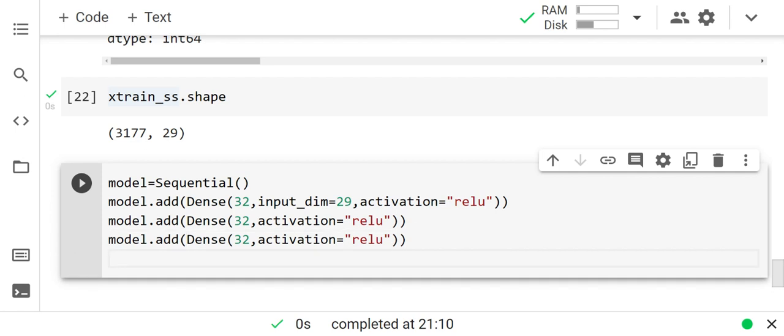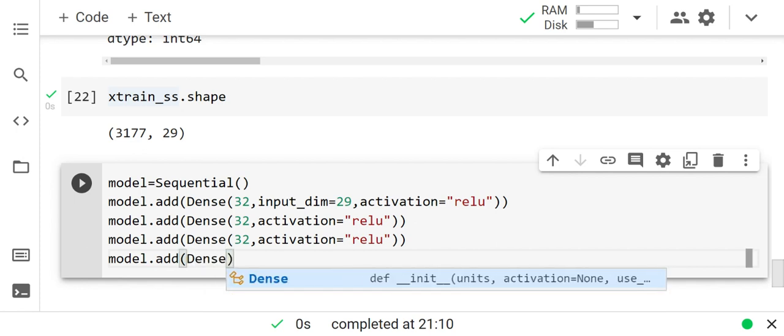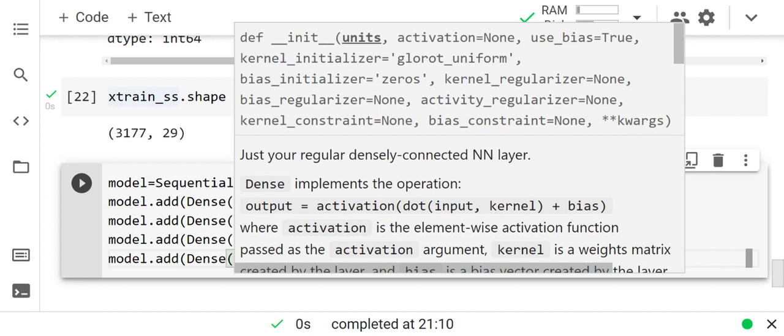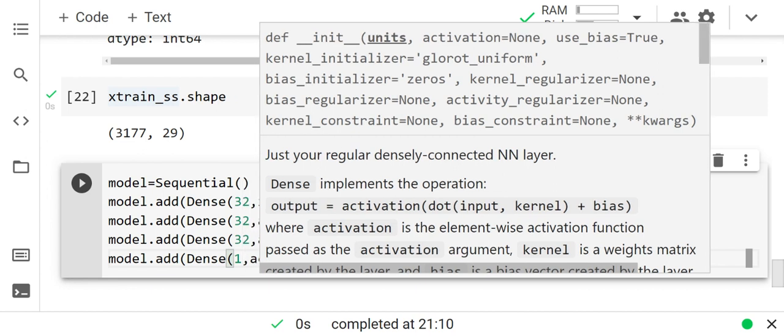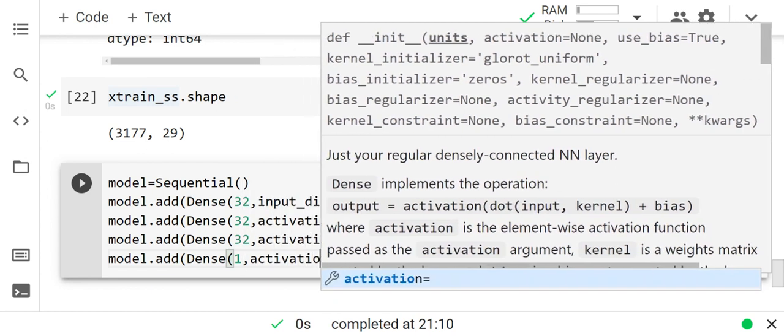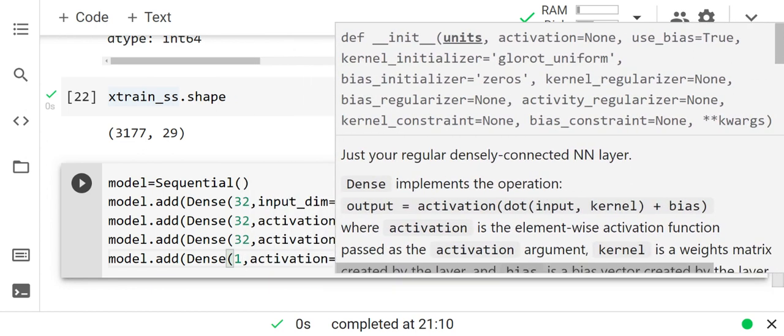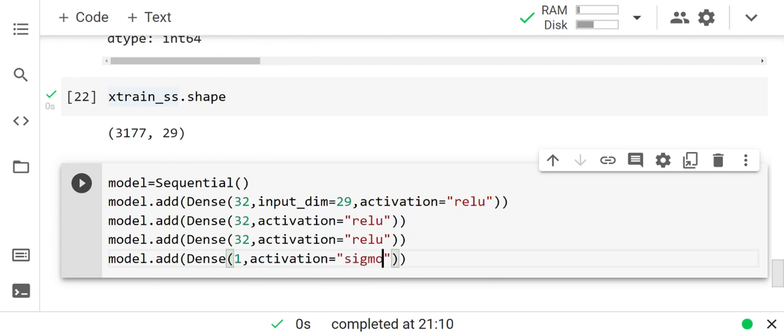Now, let us write the final layer. Model dot add Dense. And remember that in the final layer, for a binary class problem, you will only have one neuron. Activation equals sigmoid. Now let us run this.